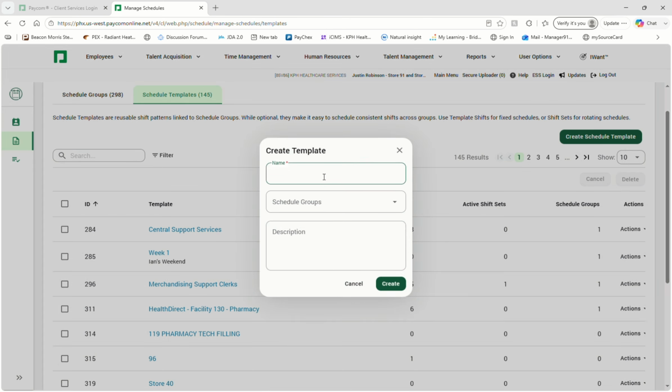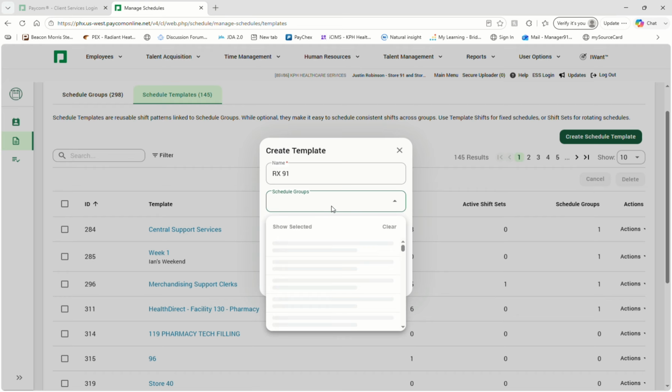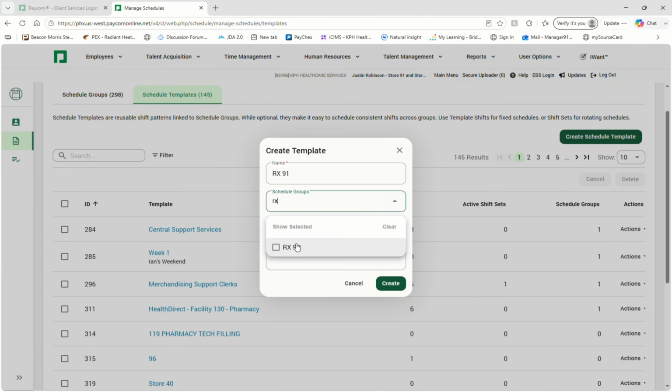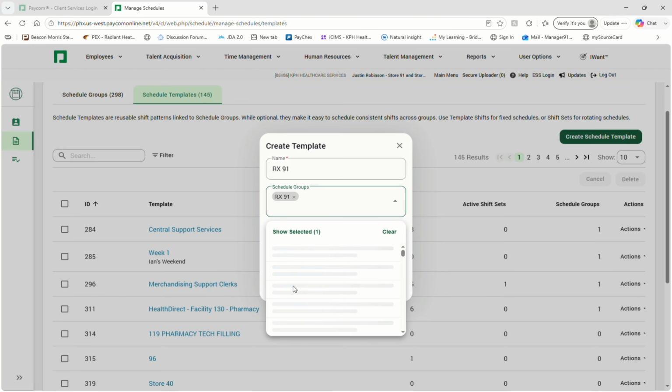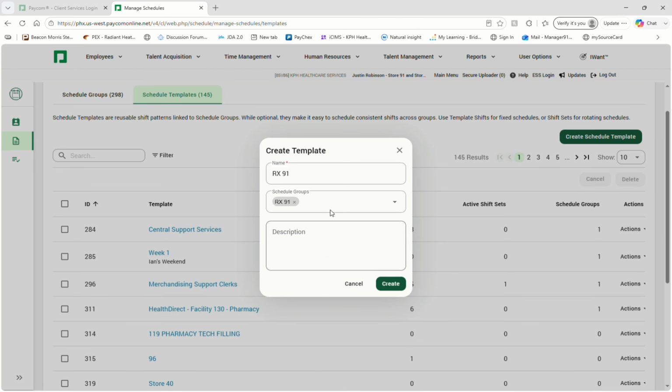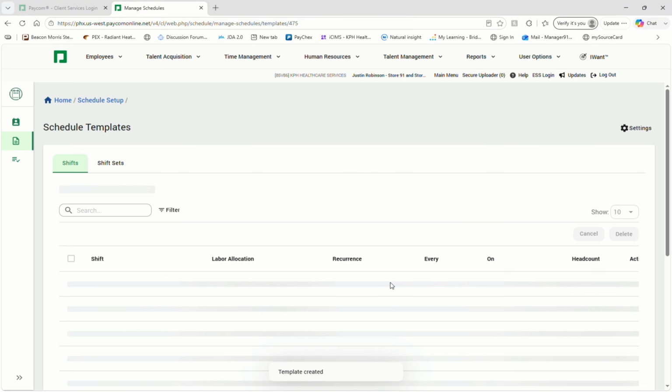And we're going to just call it RX91 as well. It's going to ask us for a schedule group that we're going to associate it with. RX91 is the one I want to associate it with. Oops. And we have that. So once we have that, just click in the white box anywhere so that it pulls down. I'm just going to hit Create.